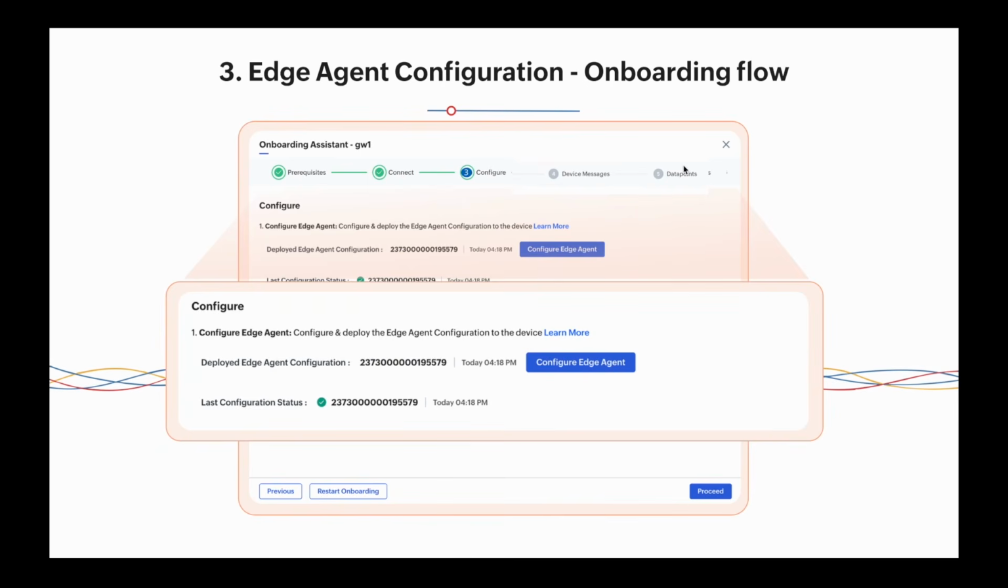Here you would see the edge agent configurations. Now we have made a live connection with our edge application, but we need to configure the edge to collect the data, right?